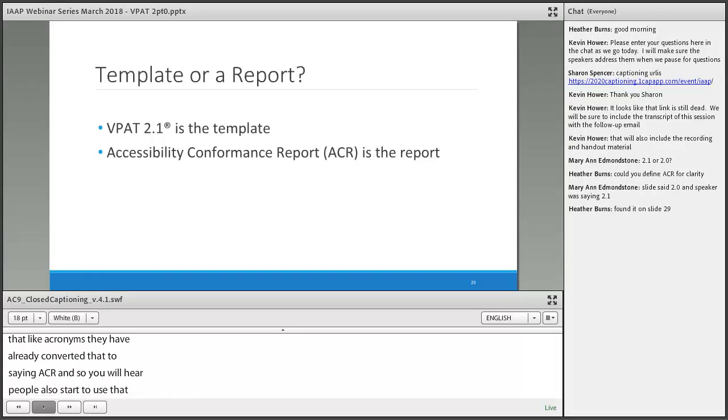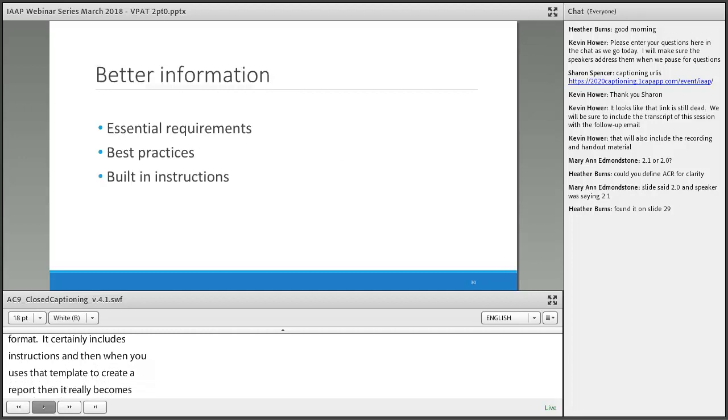So is it okay for you to still call a report a VPAT? Sure. That's okay. I think people will do that. But just keep in mind that VPAT, or Voluntary Product Accessibility Template, is really the report format. It certainly includes instructions. And when you use that template to create a report, then it really becomes an accessibility conformance report.